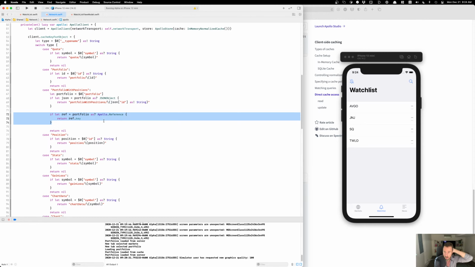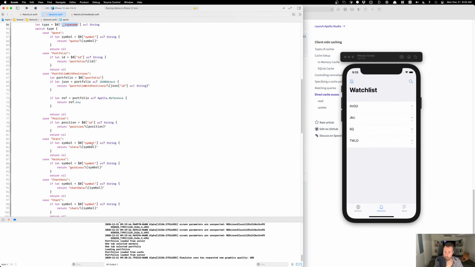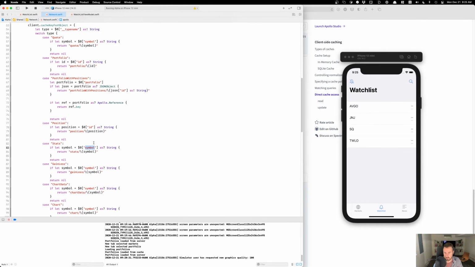But typically what will happen is that they pass an object into this closure. The first object, the underscore type name, is essentially a map, a JSON object, is the type. So basically, I just say, hey, what's the type of this? I switch on the type, and then from there, I introspect the object further. In most cases, I'm just using the symbol or the stock ticker as the ID. In other cases, I actually have an ID.